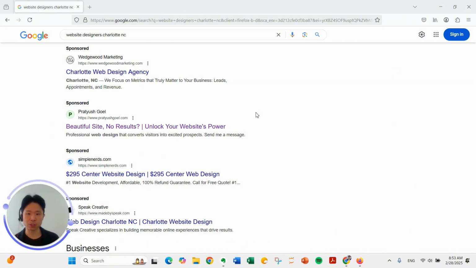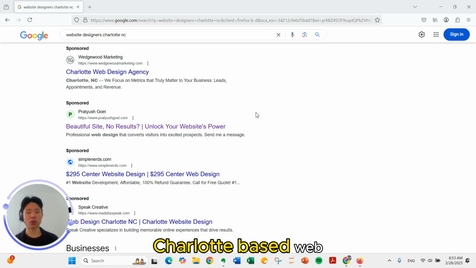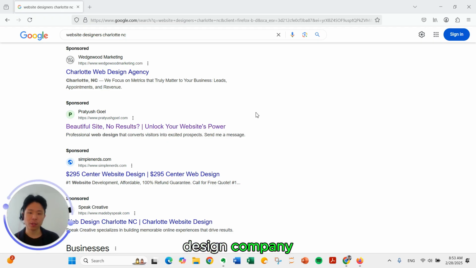And so one way to stand out, differentiate yourself, if you're say a Charlotte-based web design company, what you can do is you can create an ad with highly localized ad copy, showcasing your expertise, your experience helping out Charlotte-based businesses. So we're going to create a campaign for that here right now.